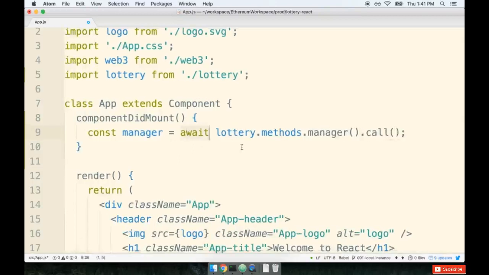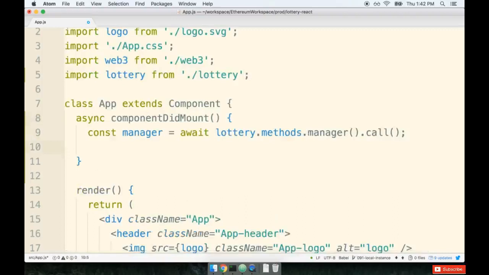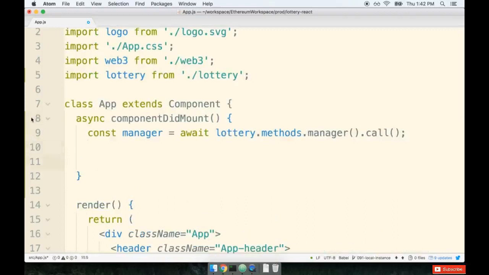Notice that we are using the await syntax here, so we do have to mark this componentDidMount as being async. And then immediately underneath this, we can then set our state for a property that we will call manager. So I'll say this.setState, manager is manager. And of course, we can use a little bit of ES2015 syntax to condense this down to simply manager, like so.